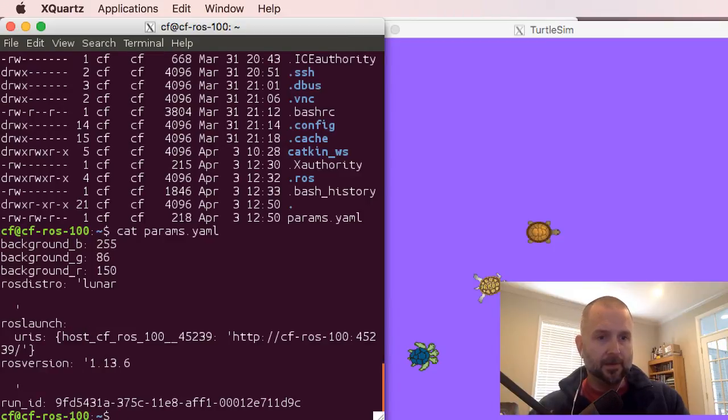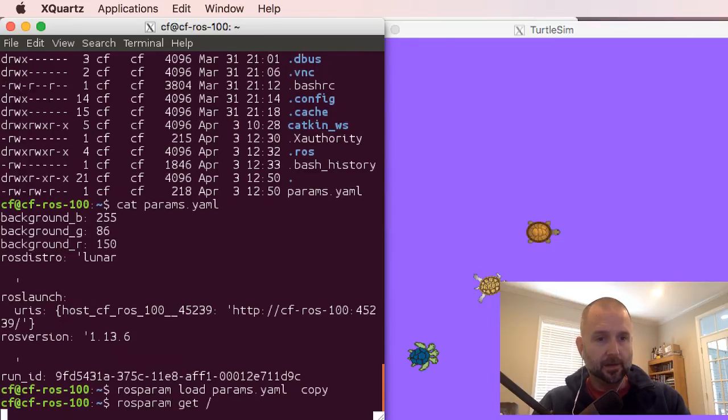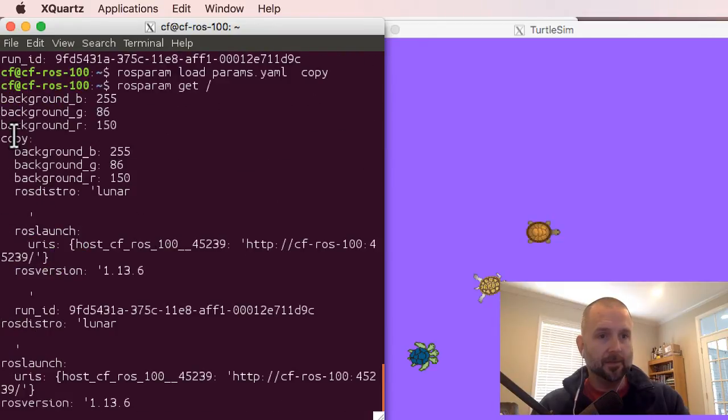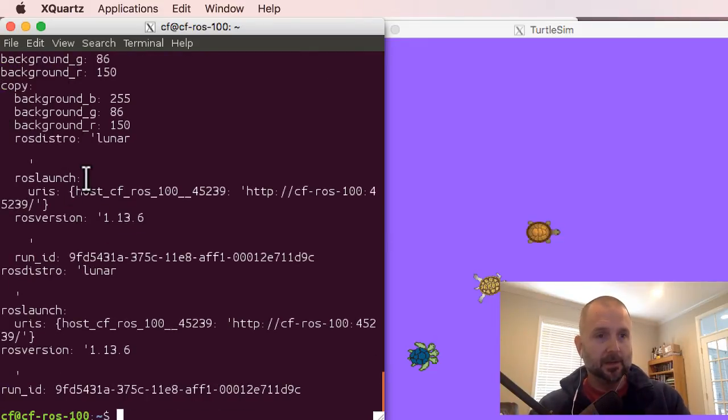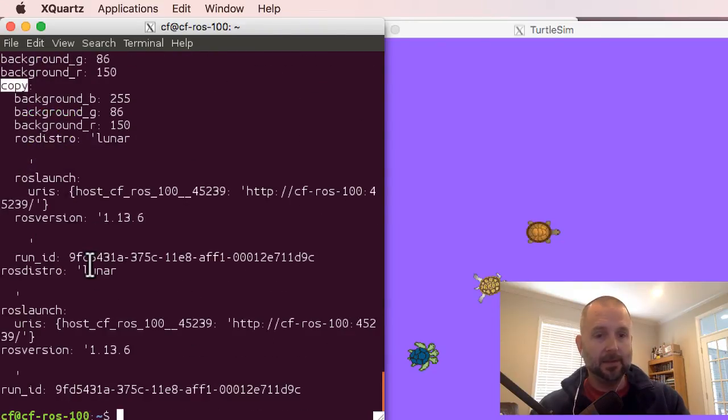You can even load these YAML files into a new namespace. So, okay, we're at the root before. So we can do ROS param load params copy. And now we can do ROS param get everything. And so you'll see in here, do I have copy? Oh no, yeah, so there's my copy. So copy has background B. So it basically moved it down a node or into a namespace. It was at a previous top level namespace, and it moved all those values into a copy namespace.